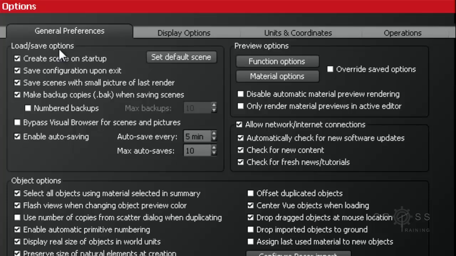However, for larger scenes and bigger image files, it may be desirable to check Bypass Visual Browser for Scene and Pictures, and that's this box here. Oftentimes when you load something in, View wants to give you a little preview thumbnail of what you're getting ready to load in. And sometimes if that thing is very, very huge, it could take a good 5 to 10 minutes for View to generate that preview.